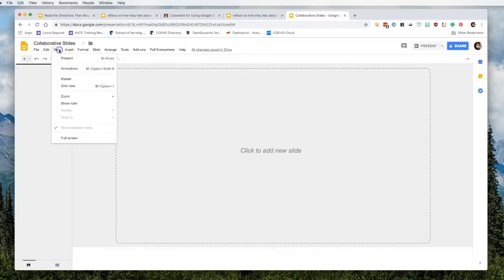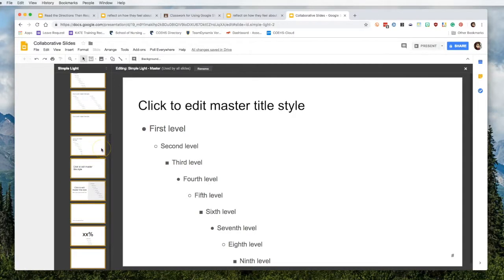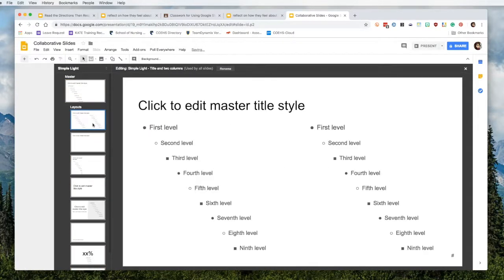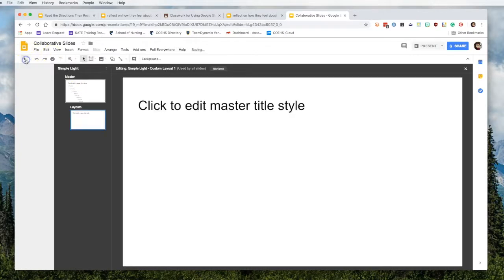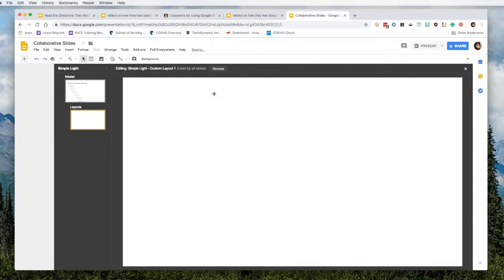You're then going to go to view and go to the master. Notice we've got all these different templates to pick from. You're going to click here and just delete. Okay, we don't have any layouts. This one you can't get rid of. All right, so now we're going to add a new layout. And we don't want this here, so I'm going to click on it and delete it.